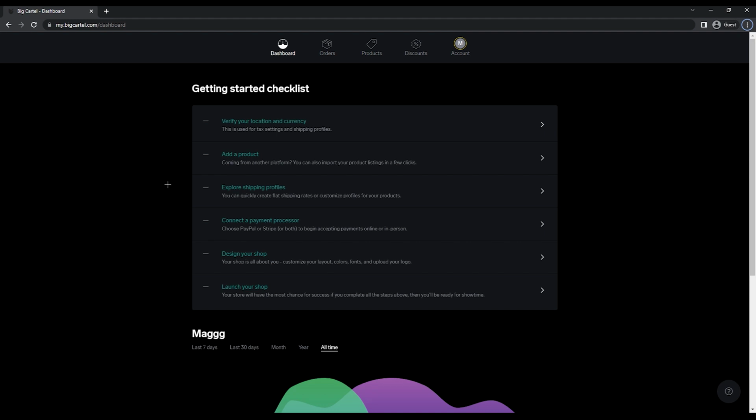Right now, as you can see, we have so many options over here. The first one is verify your location and currency, then add products. The third one is explore shipping profiles, connect a payment processor, design your shop, and launch your shop. So here you are going to set up your whole e-commerce system.